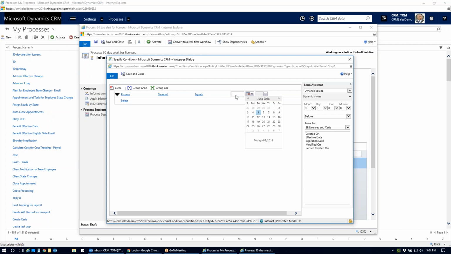Well, that's choosing a physical date. That physical date happens once, so it really has very little value in workflows except in very rare exceptions. We want a dynamic date, and that's what this form assistant does over here. Basically, we want it to wait till 30 days before this date, which is pretty easy to do.